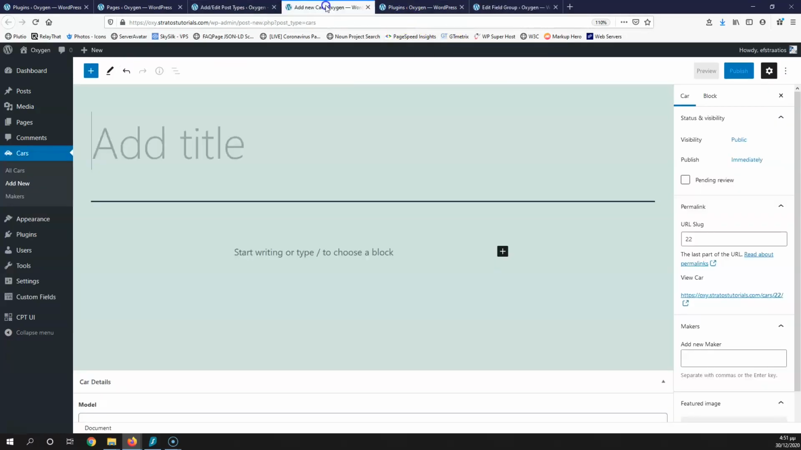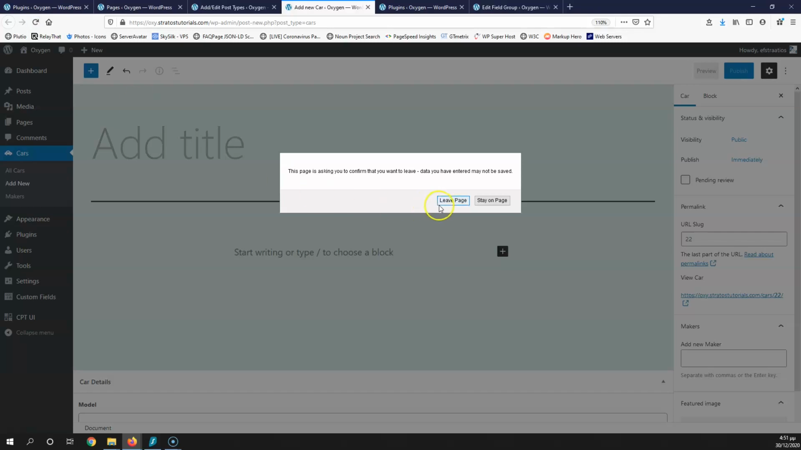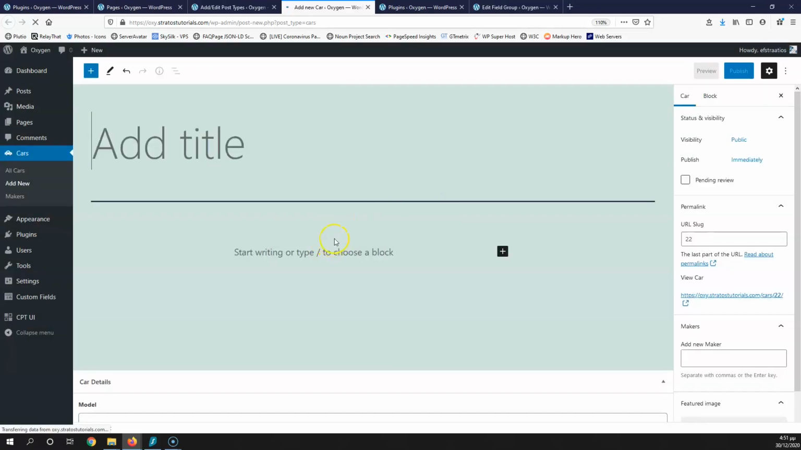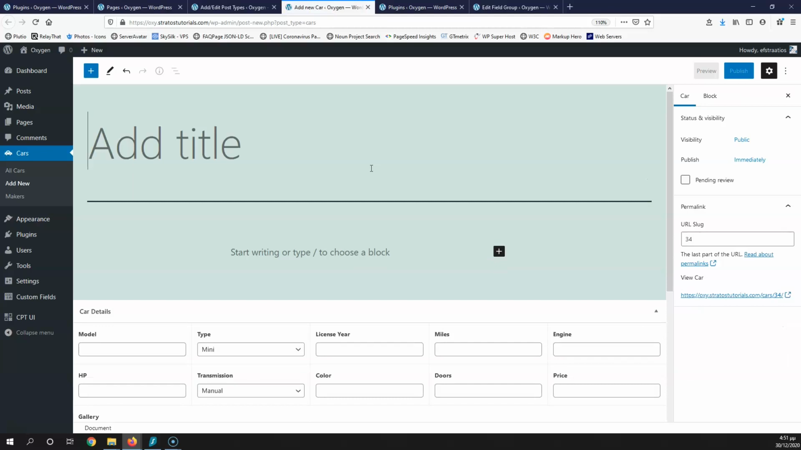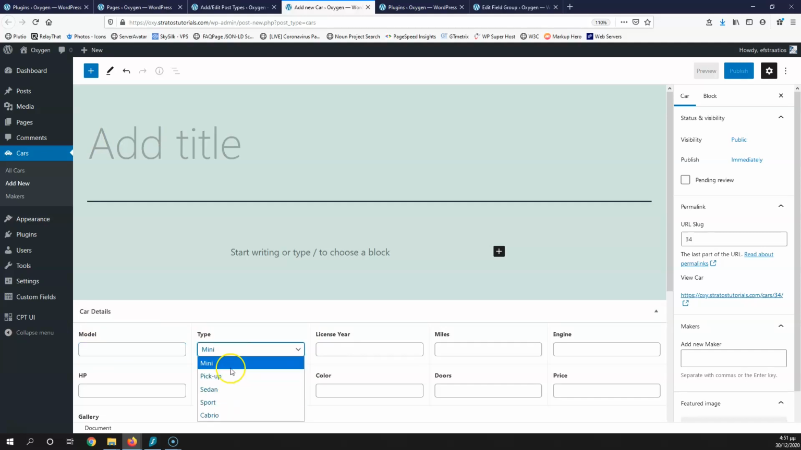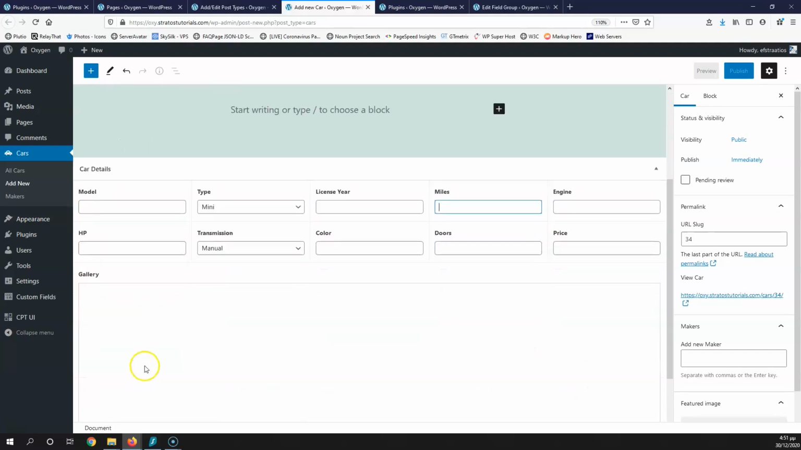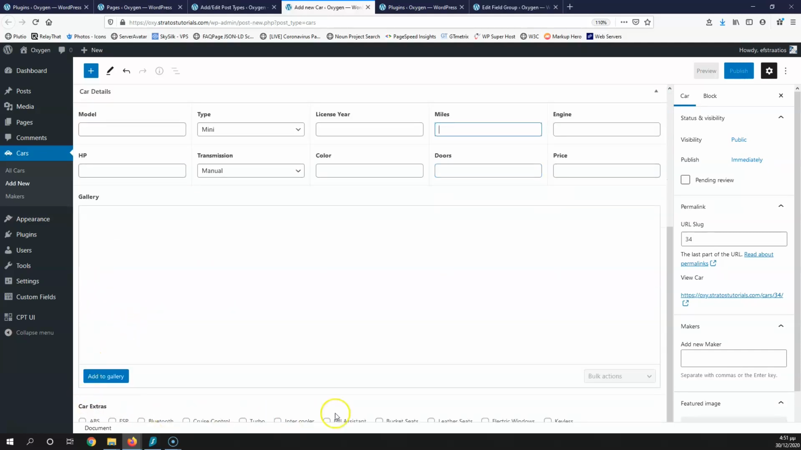And if I go now to add the new and select to refresh and leave the page, so it will be refreshed, we will see that I have all of those settings. So in the model, I can go and type here what I want. Here I have the type of the car, license year, miles, engine, and everything else, as you can see. Then I have the gallery, and then I have the car extras.